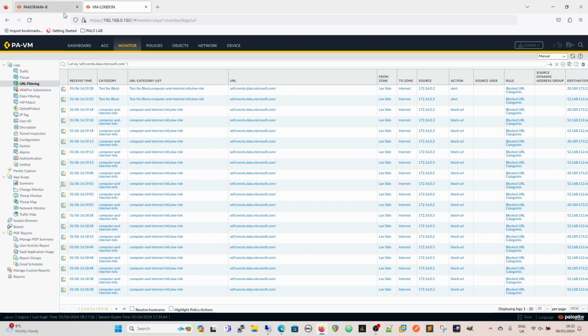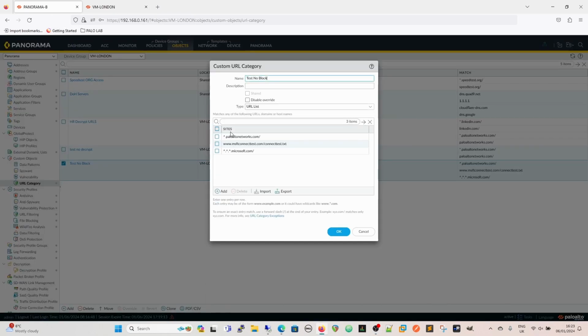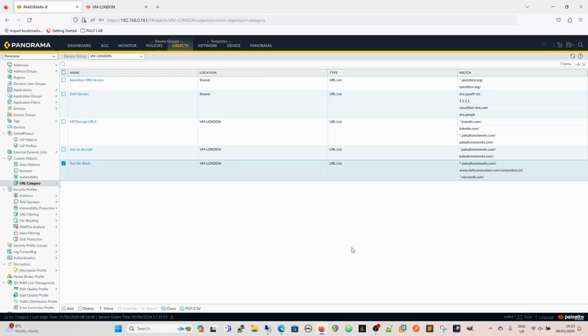But if we were to then look for edge.microsoft.com, you can see that edge.microsoft.com is in the same computer and internet info and low risk, but the category it's matching on is computer and internet info, and it's actually being blocked. So if we go back now and just put a wildcard in, take all that out and put the wildcard in, and then we push that, you'll see that both of those are now allowed. So all the subdomains and edge.microsoft.com are allowed.